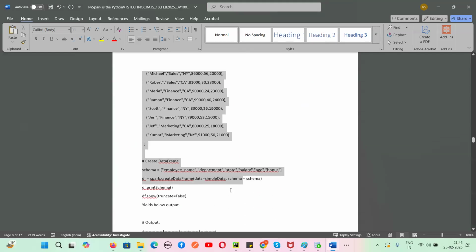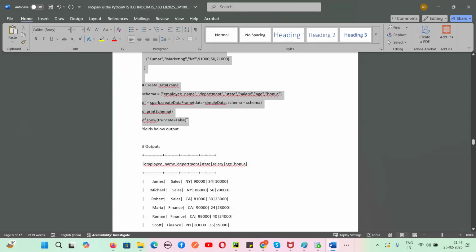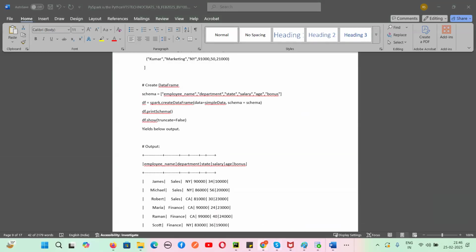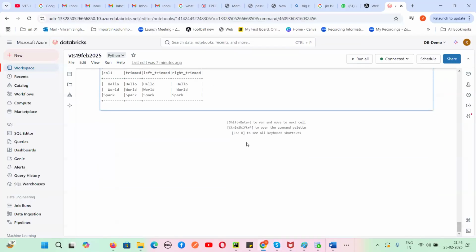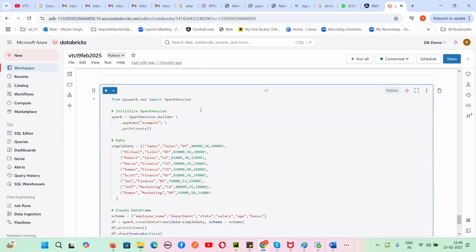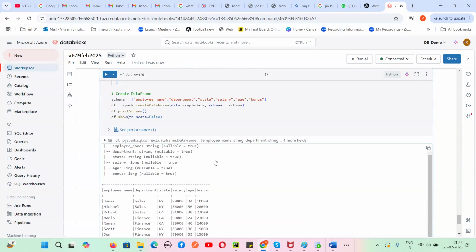First of all, let us create a data frame. We always need to create a data frame. Yes or no, Mukesh? Yes, sir. So let us try to create a data frame. Let us see if this code gets executed or not. Yes, it has been executed.